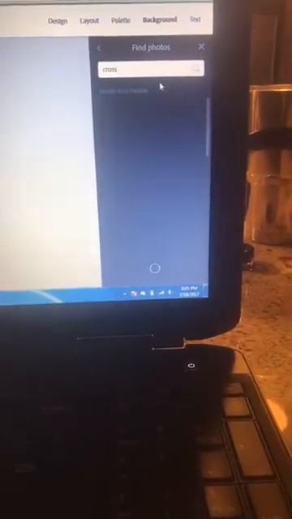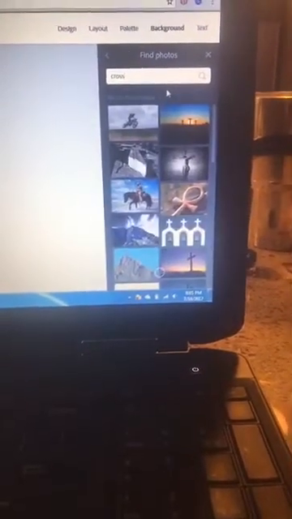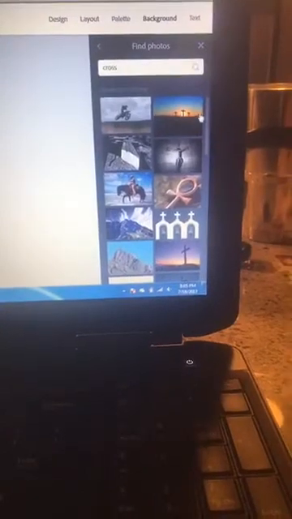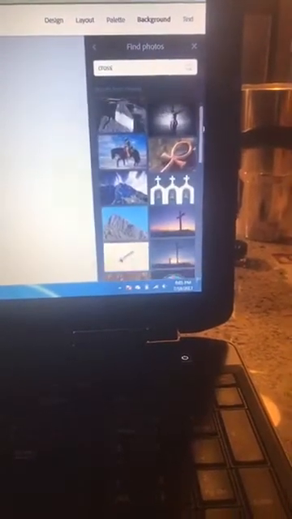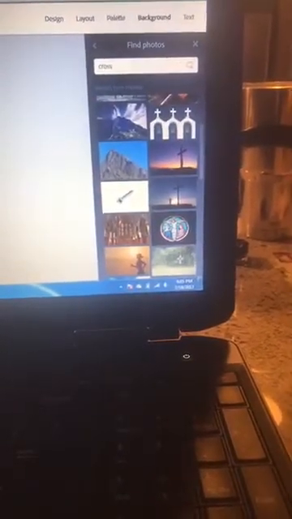Okay, Kim's saying a cross. So we're going to do a search on cross. And I'm going to hit enter. And it's going to search for photos out on the World Wide Web for pictures of crosses. And you can, very pretty pictures, and you just scroll down till you find one that you like.